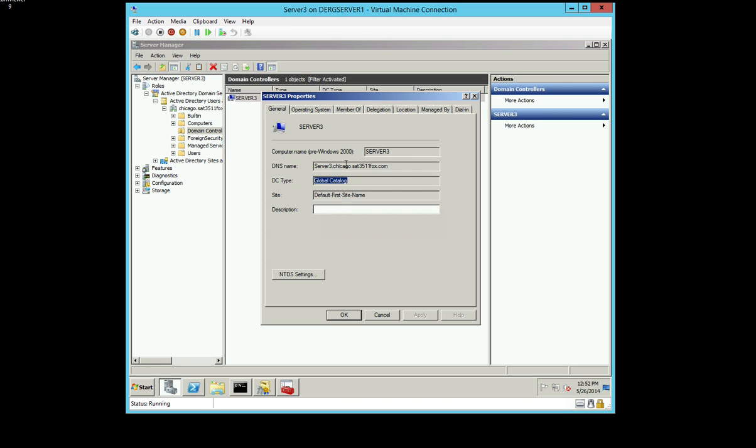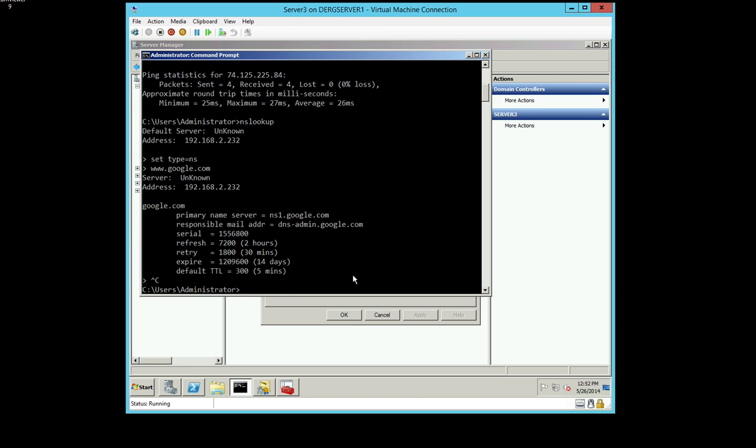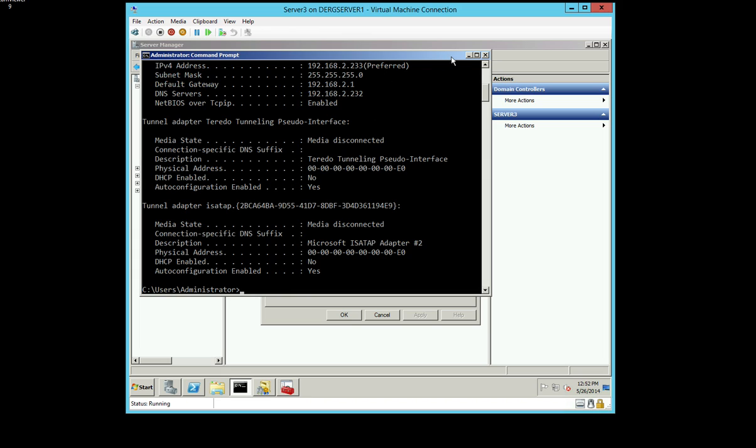It is not the schema master because it is not the root domain controller for the forest. Okay, I will be using the same tools as previous. Let me clear that out. And let's look at the IP address configuration first. I'll scroll up.